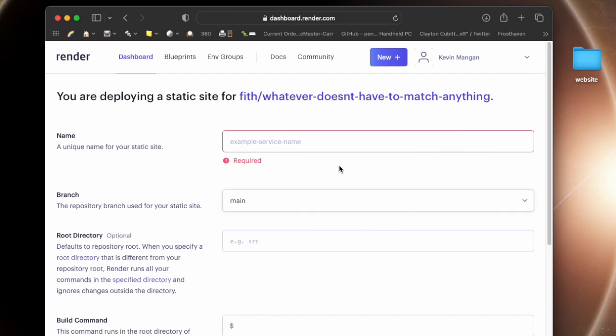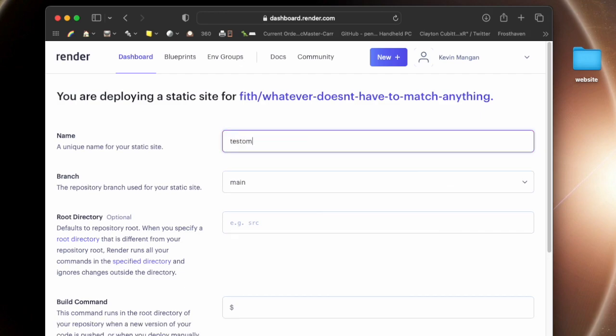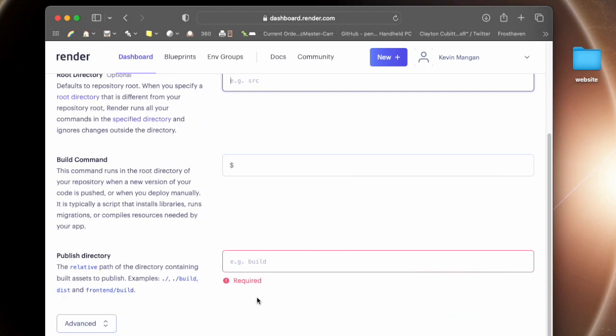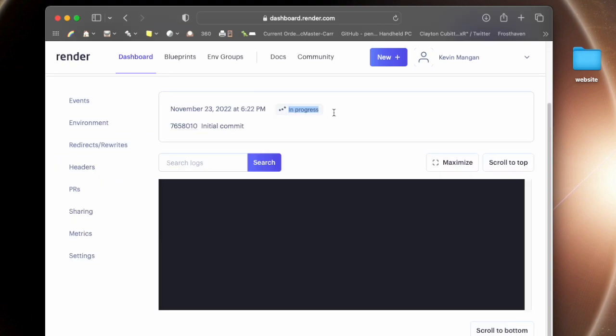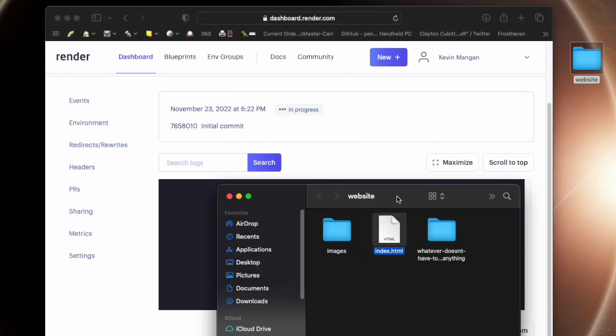I got to add some, this is the actual site information. This part will be part of your URL. The rest of this really doesn't matter if you're using defaults, except for the publish directory, which, if your index.html is in the root, is represented by a period and then a slash, dot slash, right there. And save it, which is slightly out of frame. And then it's going to start trying to deploy the initial commit, whatever you put in there.